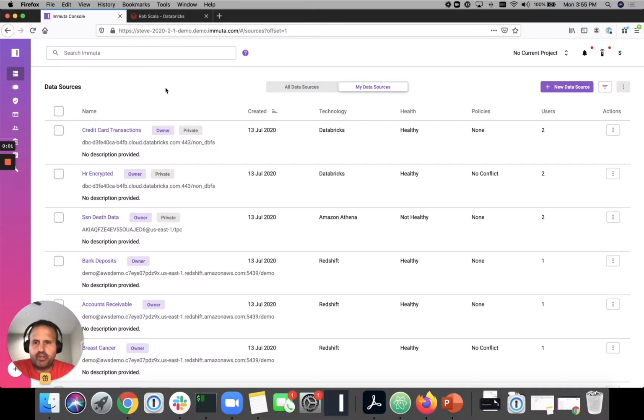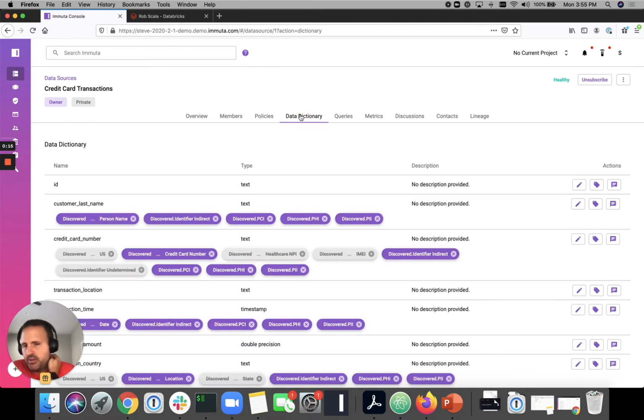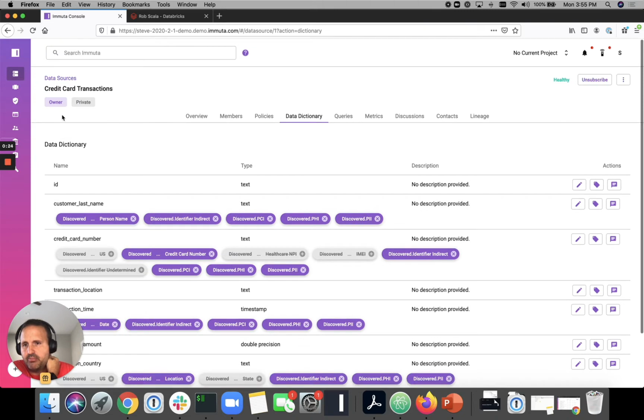I'm going to provide a quick demonstration of Immuta's R and Scala controls in Databricks. So the first thing I'm going to do is build a policy on this credit card transactions table, which we've exposed as a Delta table. One thing that Immuta is able to do is discover sensitive data in tables. So you can see we discovered person name exists for this customer last name column.